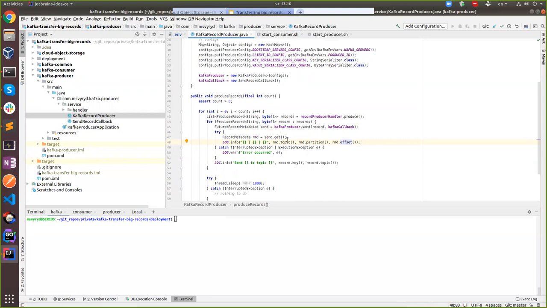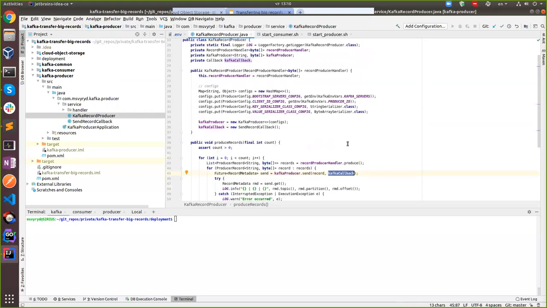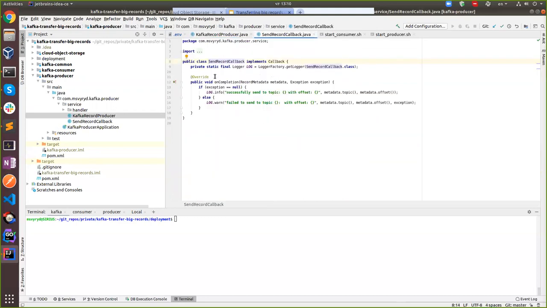The first way, the synchronous way, maybe it's not good, I just showed it to you for demo purposes, but I prefer the callback. So this is a simple callback, and we pass this callback to the send method, and when the method is successfully completed, we can, for example, log. Here I'm just logging that the message was successfully transferred to the topic with the offset. If an error occurs, then you can add your logic here to handle that case.